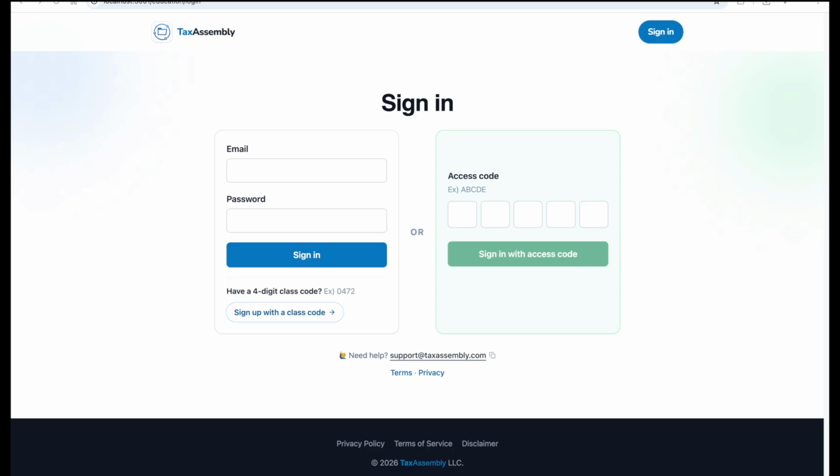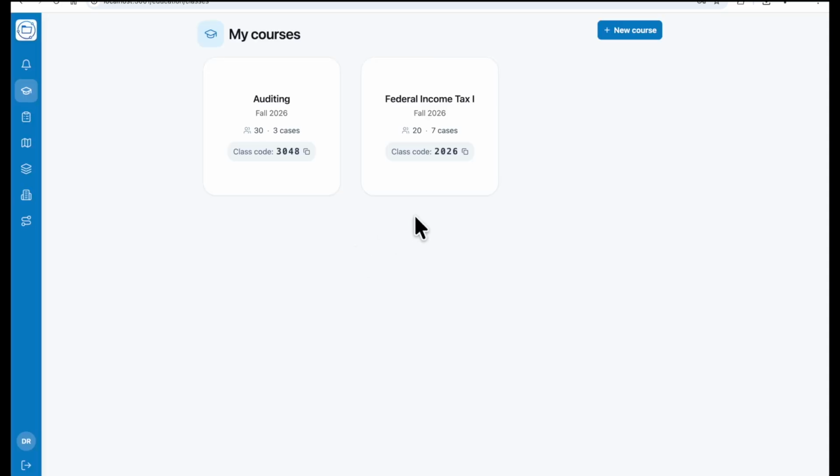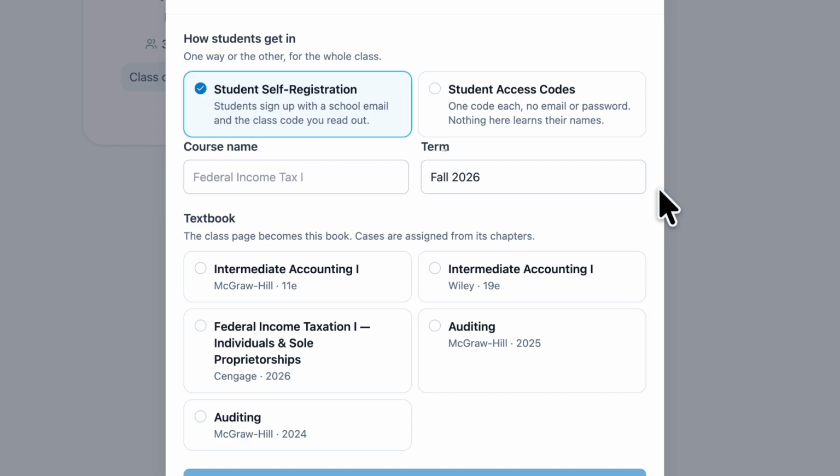From the Professor Sign-In page, enter the email address and password provided to you and sign in. Once you sign in, you'll arrive at your dashboard, where you can see your existing courses or create a new one. When you select Add New Course, TaxAssembly will guide you through the setup so you can configure the class based on how you plan to use it.